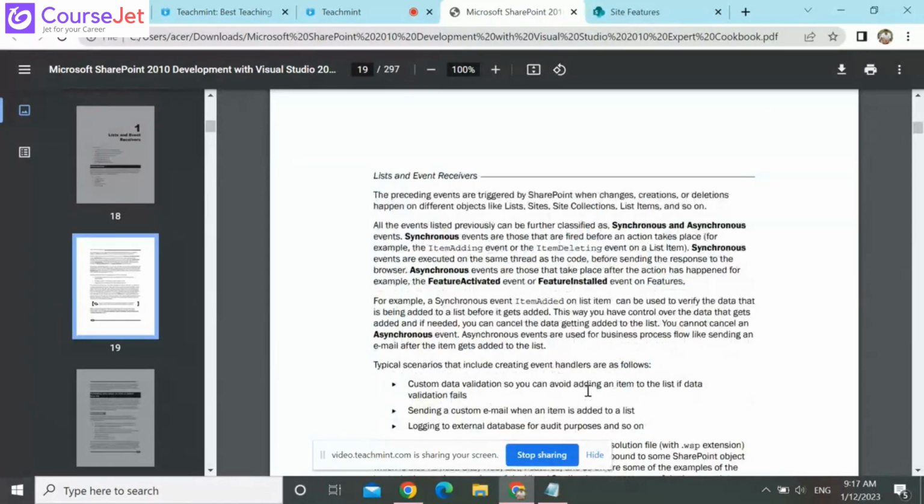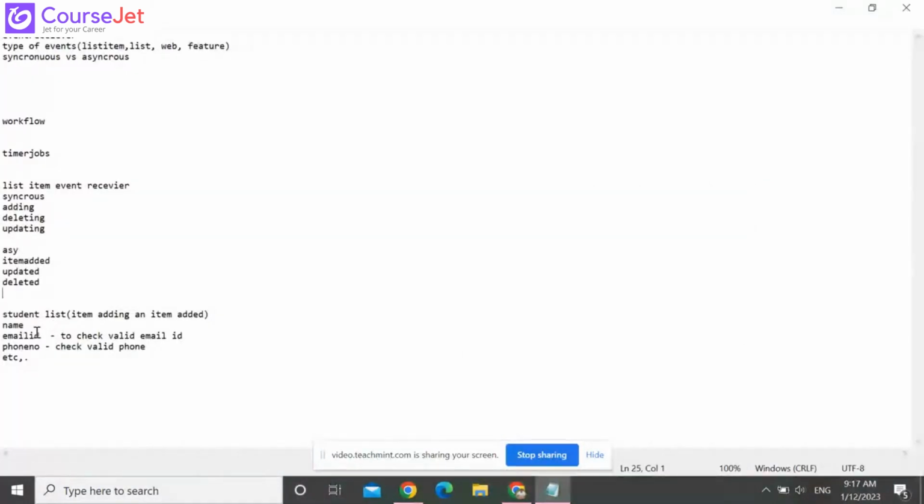Okay, got it. You read this para. For example, for a synchronous event, item adding can be used to verify data that is being added to the list before it gets added. Okay, it is to validate whatever I have. So here I had told you, in the student list we have name, email ID, phone number. You want to validate whether they have given proper email ID and phone number. For this validation, we can use a synchronous event.